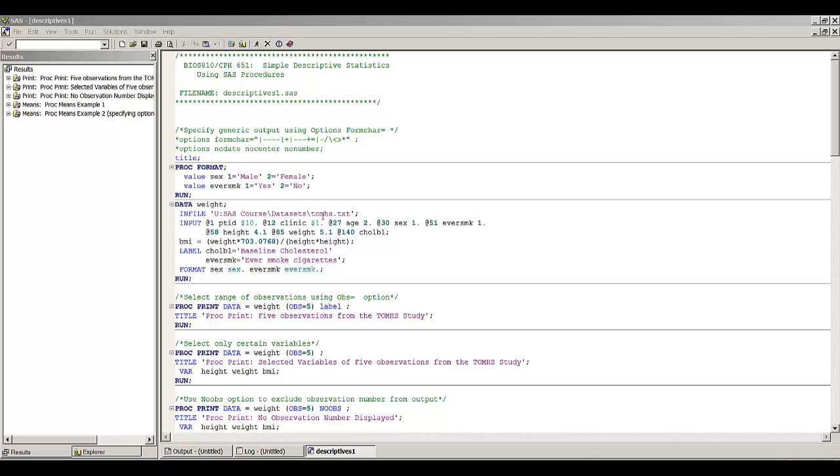The raw data is in column format, and we are using pointers and informats to read the data into SAS and create a SAS dataset called weight. Notice that I have created formats for gender and ever smoke, and labels for the variables BL, which equals baseline cholesterol, and ever smoke, which equals ever smoke cigarettes.